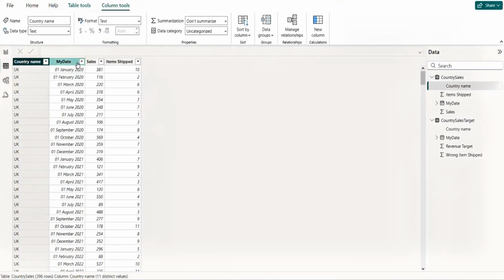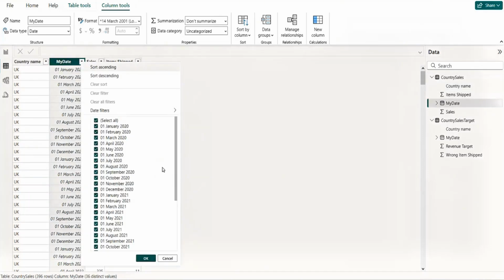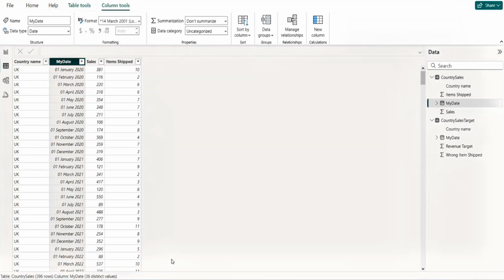Okay, fine. So it starts from 2020, 2021, 2022. 3 years data we have. So we have the sales and we have the number of items shipped. Okay, fine, cool. And what else we have then?